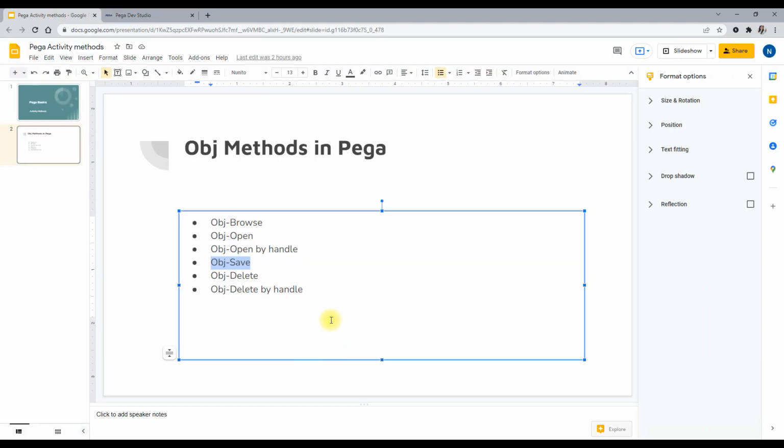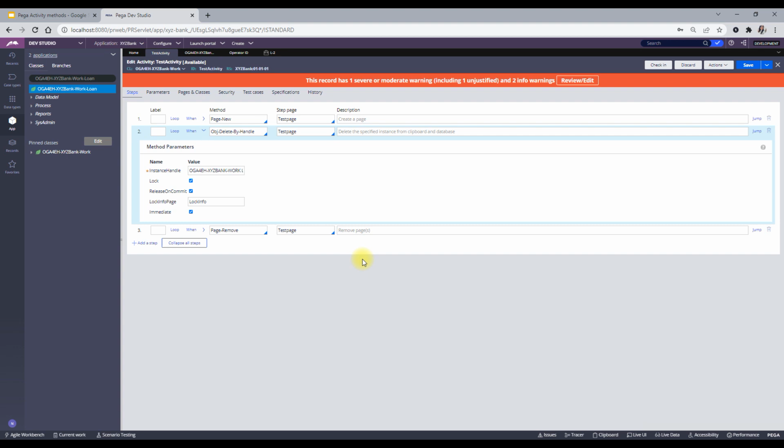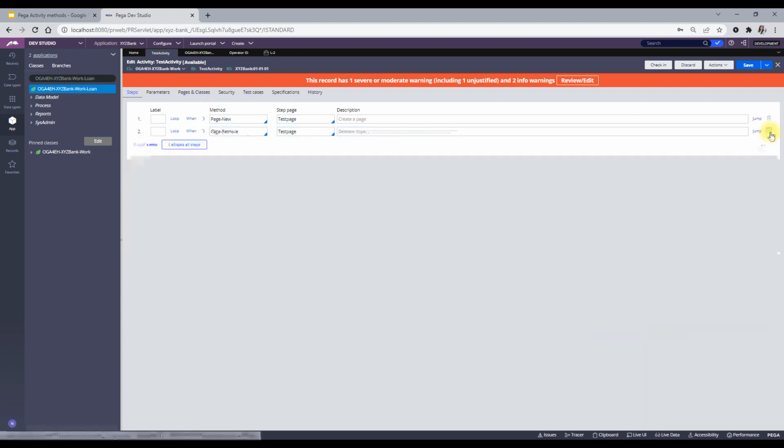So this was all about obj methods in PEGA, in activity, which we have to use day by day. You have to be very consistent with all these methods, because these are used extensively in PEGA application development. I would request you all to go through this by yourself. Create your activity, use all the methods, check it in Tracer, how it looks, check it in DB whether it has gone or not, verify it. That way your learning would be complete.